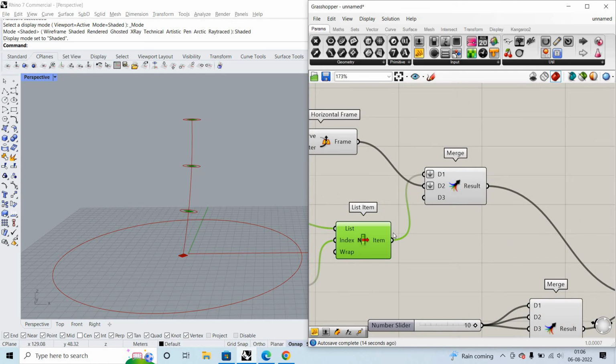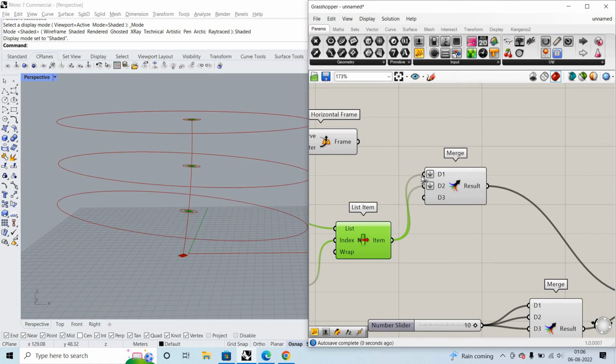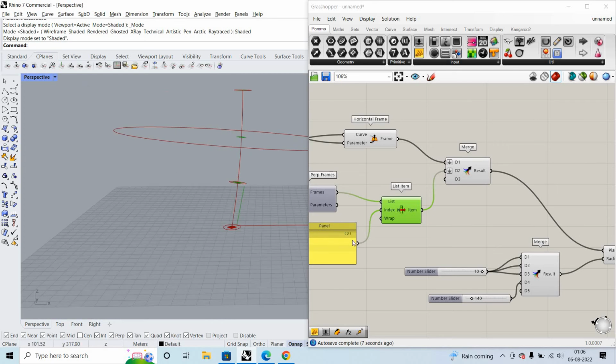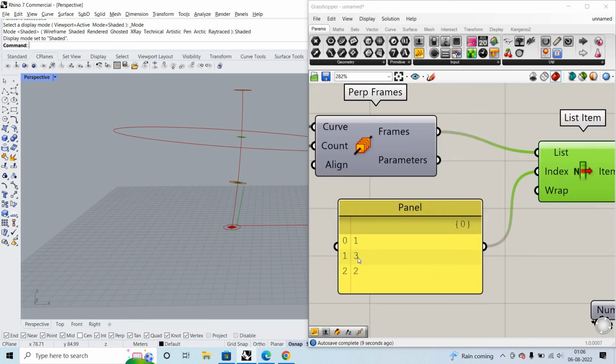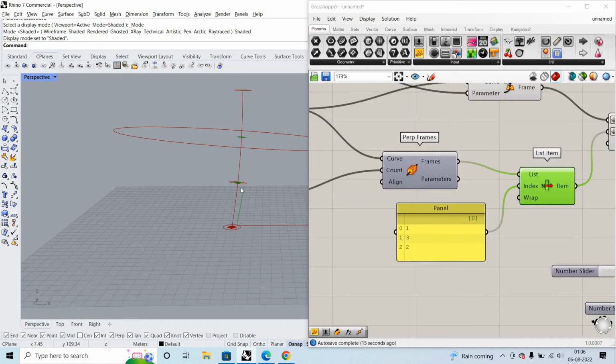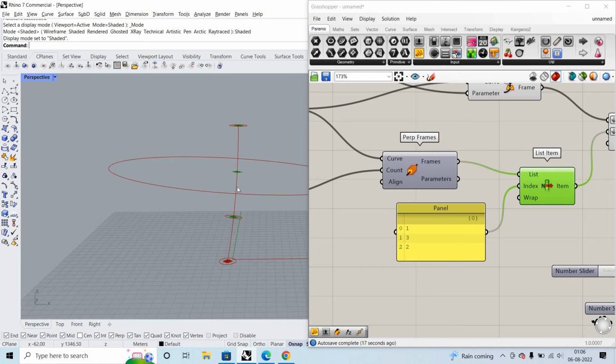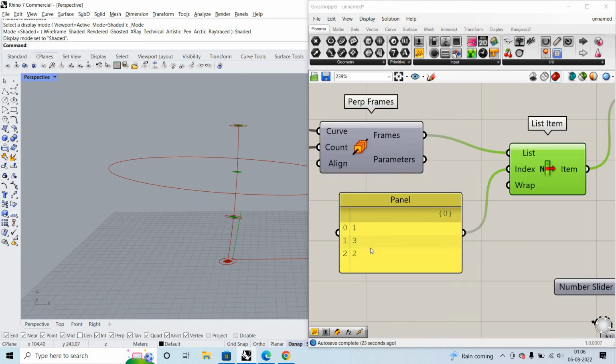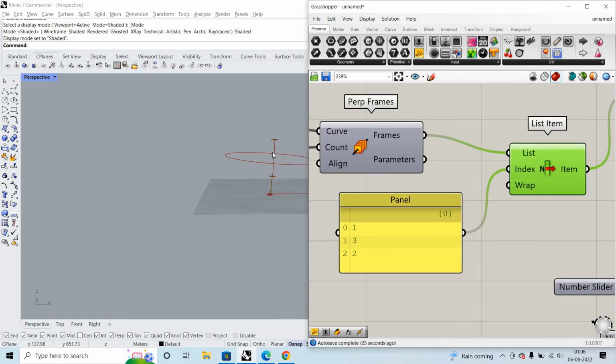That's why I just use merge. I want this perpendicular frame, the horizontal frame, to be first, and in the second I want the first one to be here, and in the list you can see 1 3 2. So this is D1, this is D2, this is D3, and this is D4. That's why I gave 1 3 2. So I can change the order. I can not only select it, but I can also change the order in the list item.